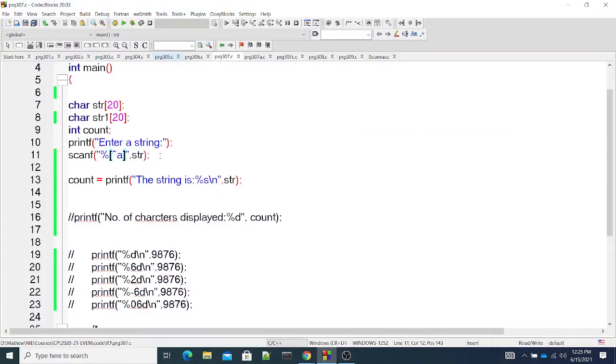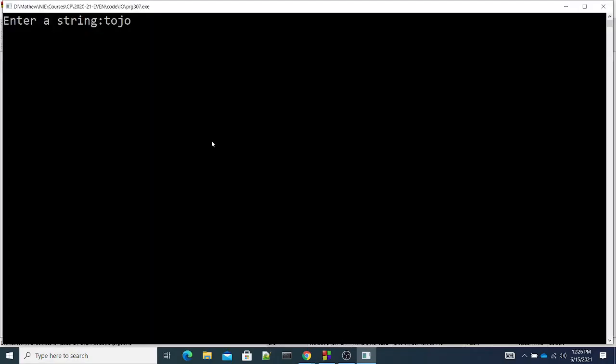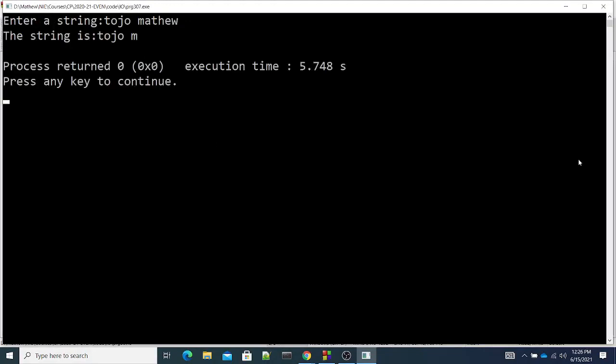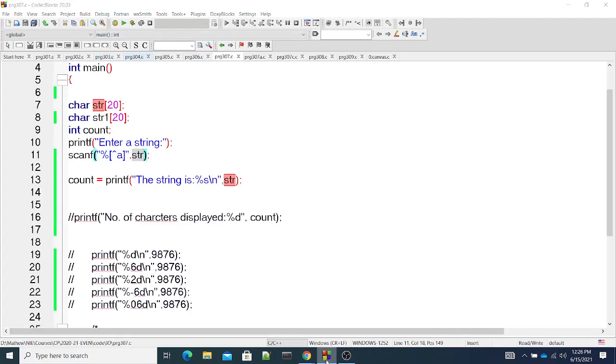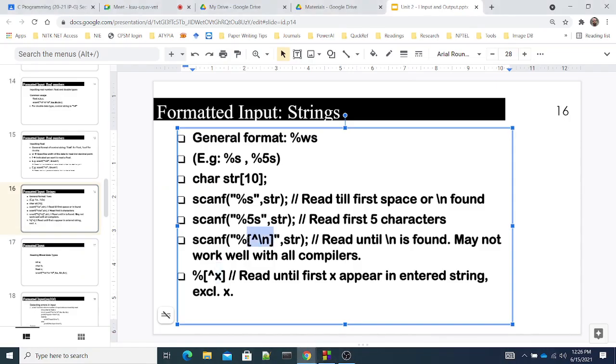I am specifying a, and what should be happening, until a is encountered, all characters before will be accepted and stored in this one. That is what we are expecting. Okay, so I am going to put, so a is appearing here, so you can see what is the output coming. A is not accepted. In the previous case, when I put slash n, it is not accepted, but all the characters before slash n were accepted. Here a is appearing here, so all the characters before a are accepted. That way. So yeah, it's of some good use whenever it comes to reading a string into your program.